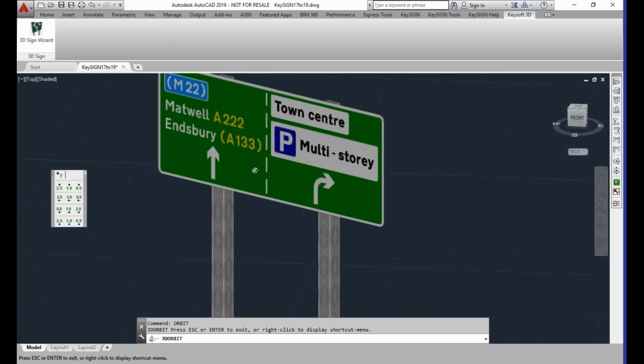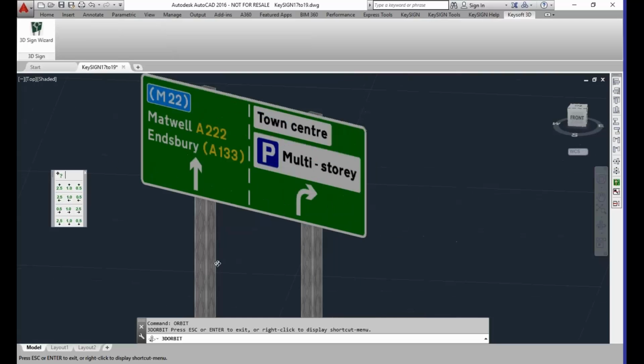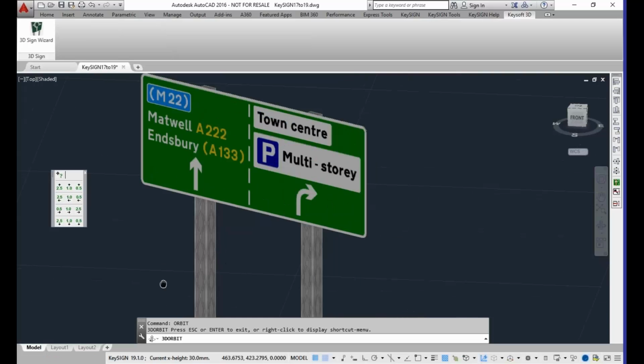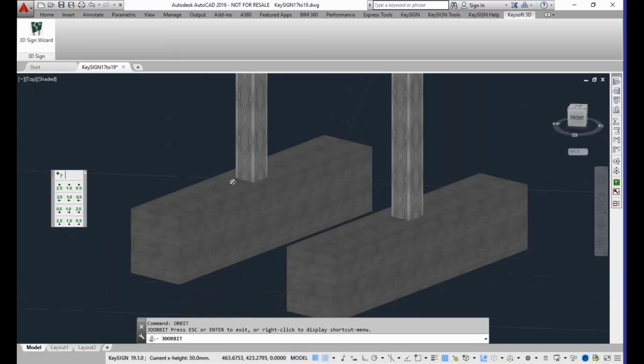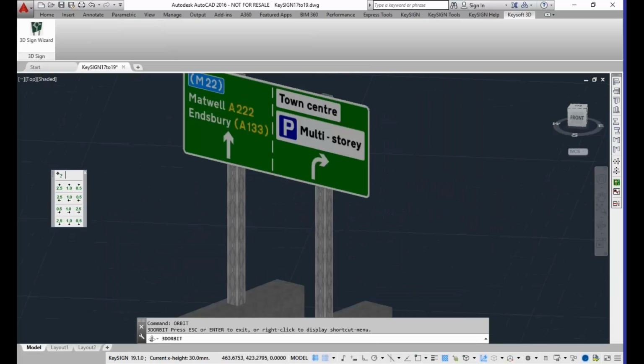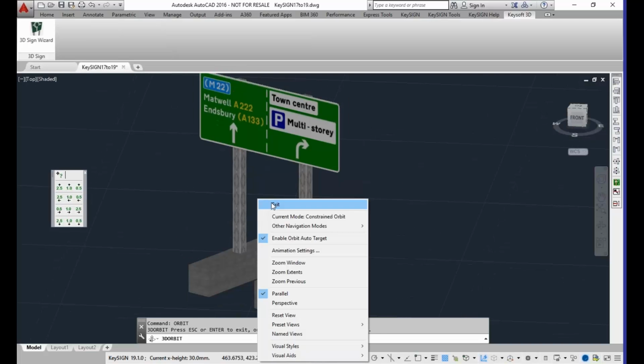The sign's actually been created as an image and added to the 3D object that is the sign face there. And you can see, I zoom in, you can see the lattice detail on that. It's actually quite pretty, that, isn't it? And you can see there the solid foundations all created at the bottom. So in no time at all, really, just picking the results from the KeySIGN wizard.